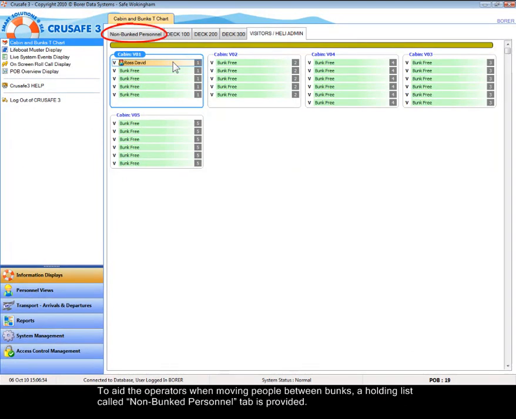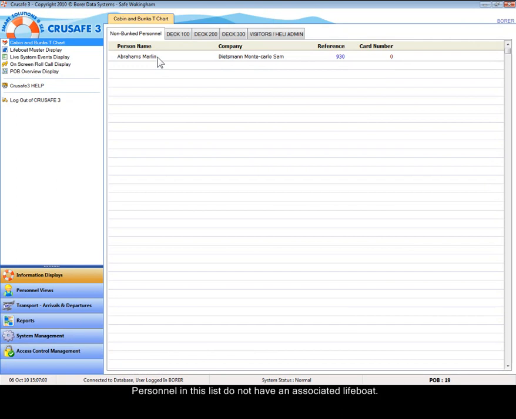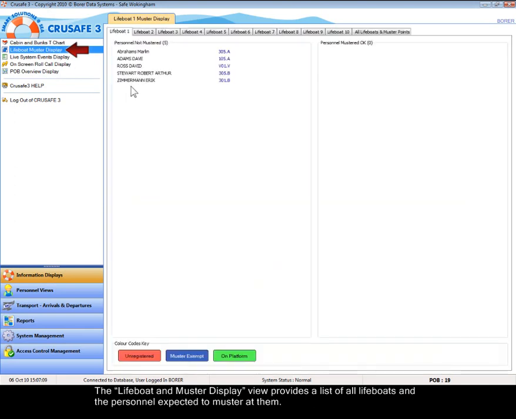To aid the operators when moving people between bunks, a holding list called the Non-Bunked Personnel tab is provided. Personnel in this list do not have an associated lifeboat. The lifeboat and muster display view provides a list of all lifeboats and the personnel expected to muster at them.